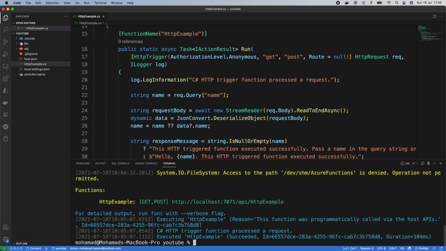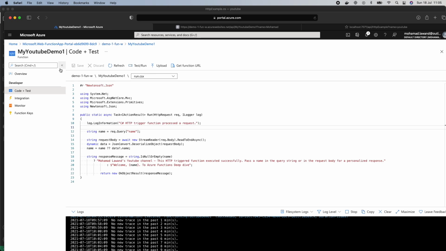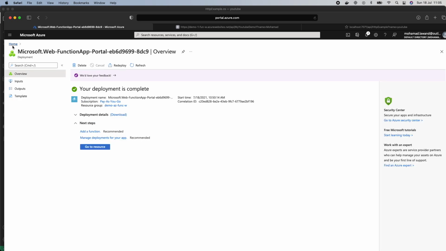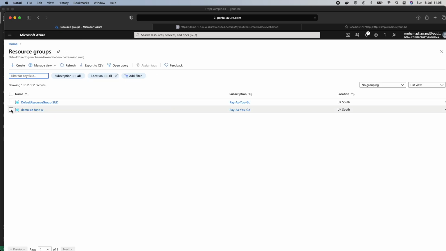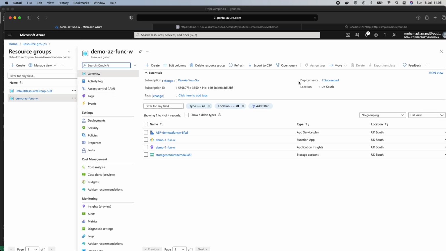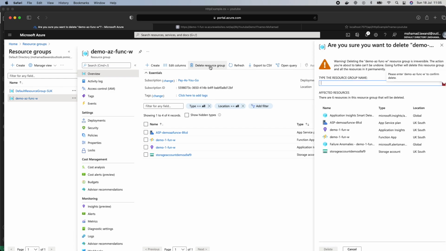So now that I have created my Azure function locally, and I did all of the logic that I wanted to, right now what I want to do is upload it. So how can I do that? What I'm gonna do right now, let me go back to the web browser, and I'm gonna delete the function that we have created here. So let's go to resource group, and I'm gonna delete all of this demo AZ func that we have just created. I don't really need it, so let's delete it.